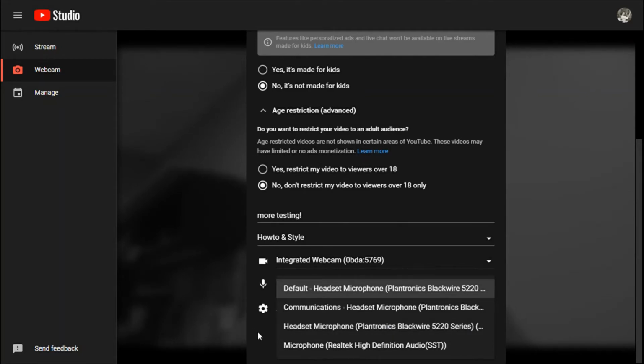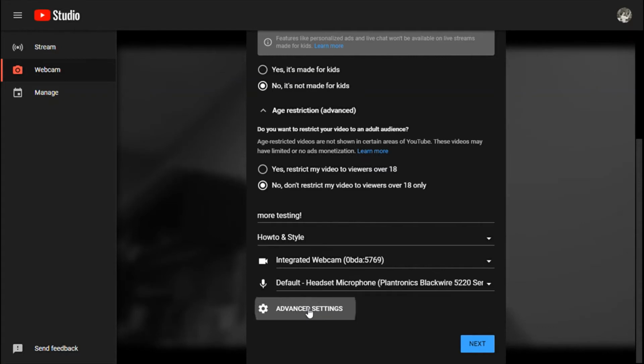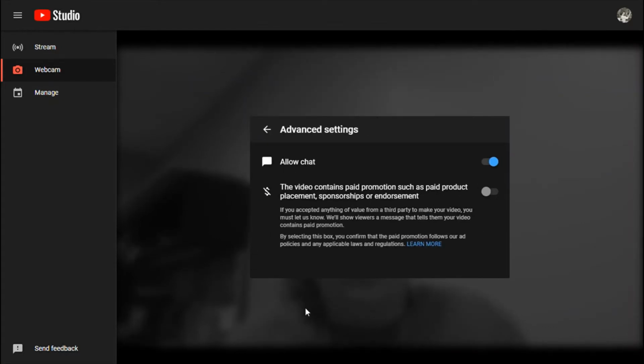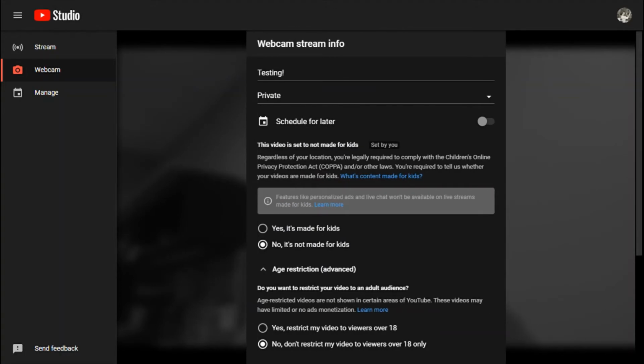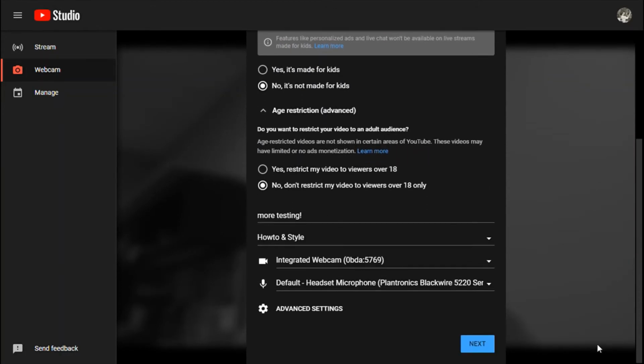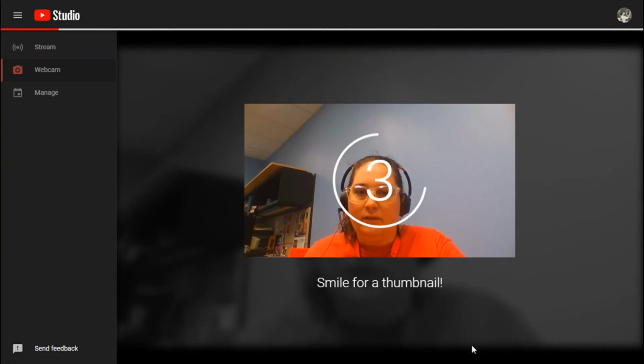So headset it is. I could also do advanced settings, and that goes back into letting them know if it's going to have product endorsements or anything like that, because there could be some legal things they need to figure out. So just keep that in mind. With that, I've got all my settings figured out here, so we're going to click next.